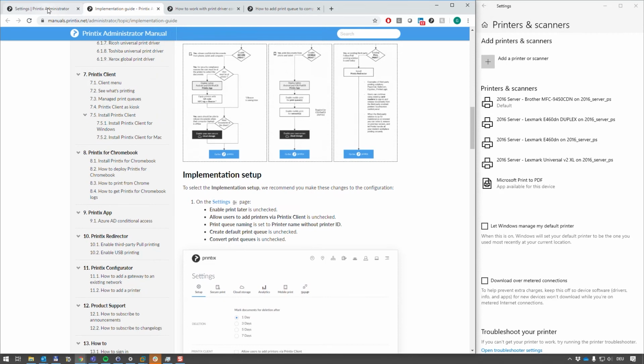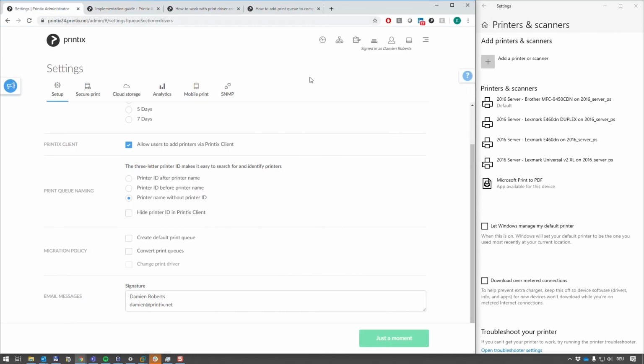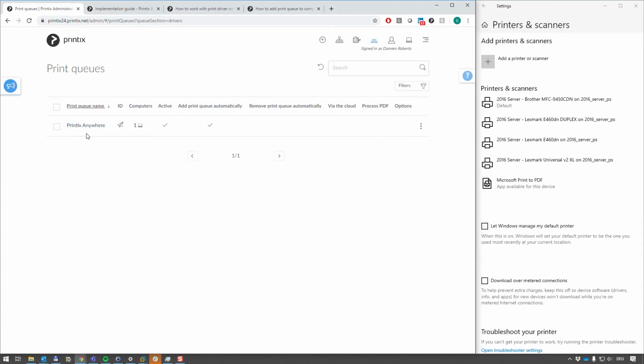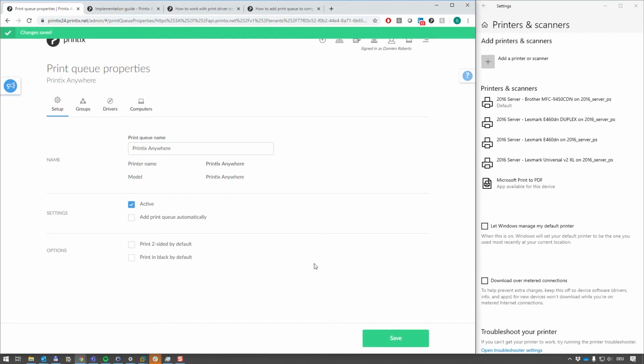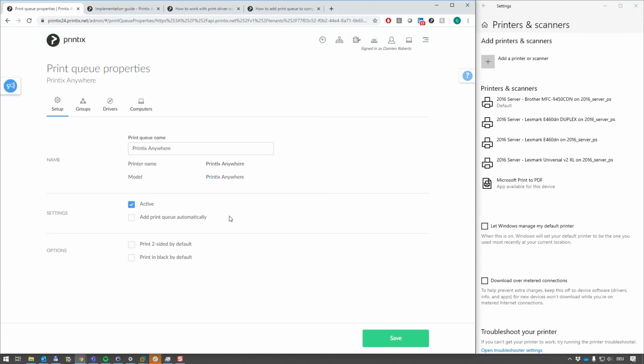So we'll just jump back into the administrator, and there is one more thing I'd like to point out. To make Printix completely non-intrusive, we can go to the printer queues and open up the properties for the Printix Anywhere queue. This is our secure follow me printer queue, and it automatically adds when you install Printix Client to any computer. If you don't want this happening, then just untick the box here and save that. So now when we install Printix Client, it's not going to convert anything and it's not going to add anything. So now that this is out of the way, we can start with the migration of the print server and the shared queues on my client computers.